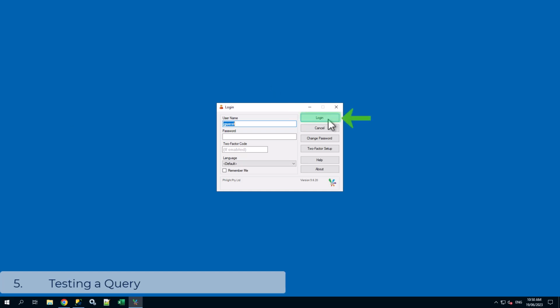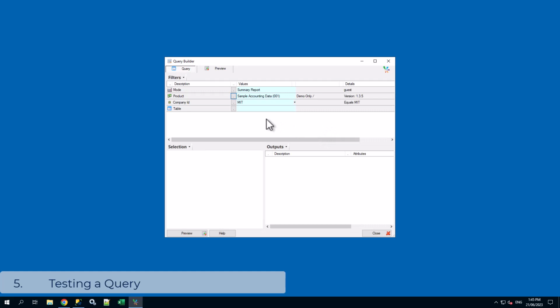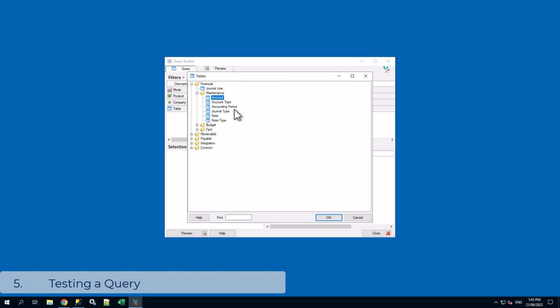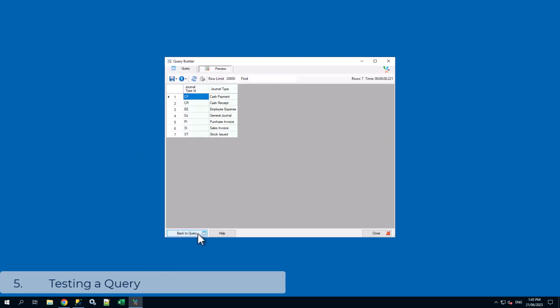Click Login. Sharperlight's Query Builder will open, where we can define a query to run using our data model. As we only want to test, just ensure that you have your data model selected, so for our example, sample accounting data, and then open the lookup for table to select any table to query against. After selecting a table, double click on some outputs and then click on Preview, where you should see data return if everything has been set up correctly.